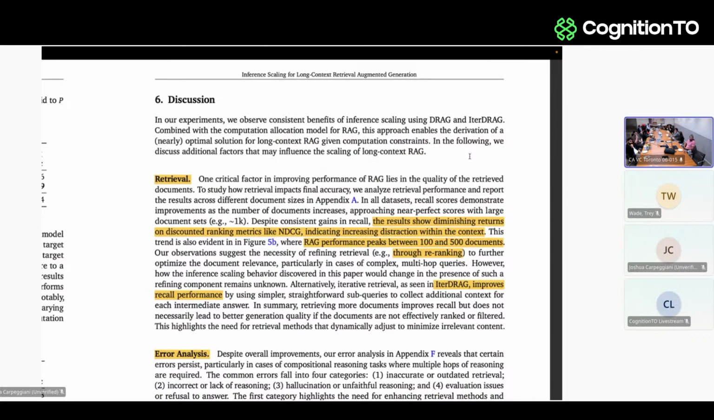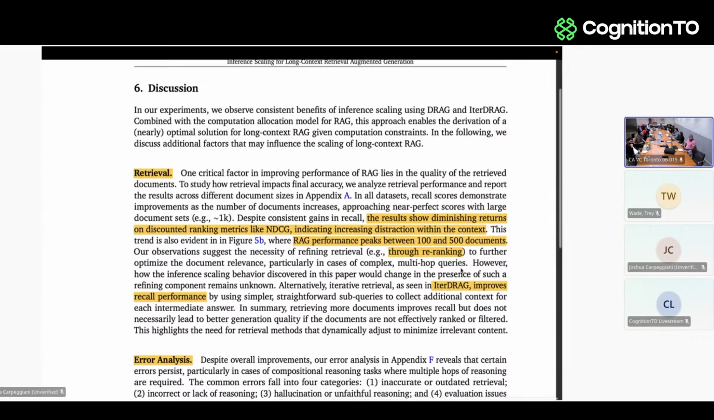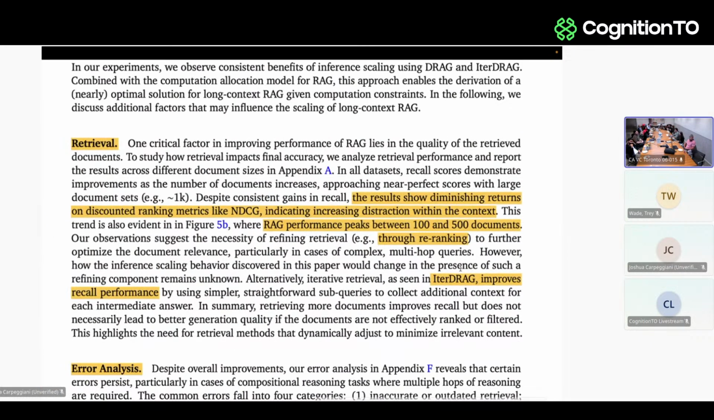This trend is also evident in Figure 5b, where RAG performance peaks between 100 and 500 documents. Our observation suggests the necessity of refining retrieval, e.g. through re-ranking. They did it this whole time. to further optimize the document relevance, particularly in cases of complex multi-hop queries. Yeah, so they got there in the end, which is good.